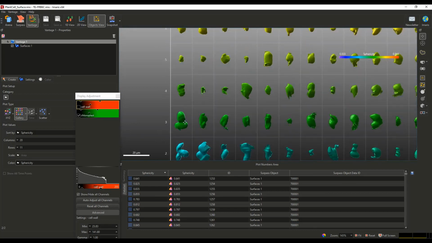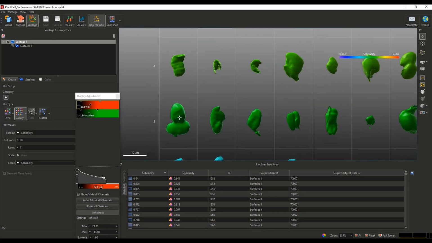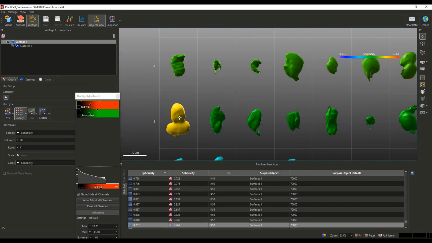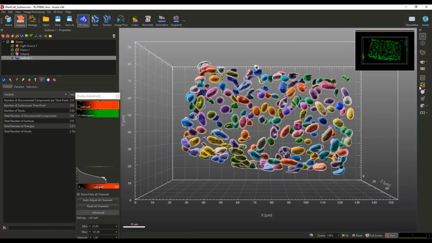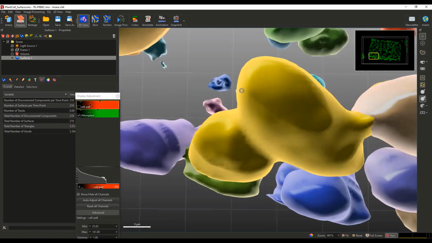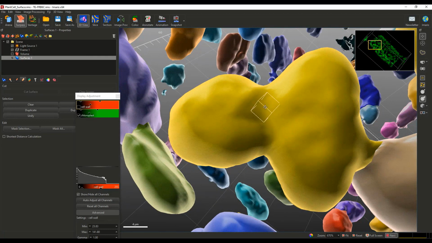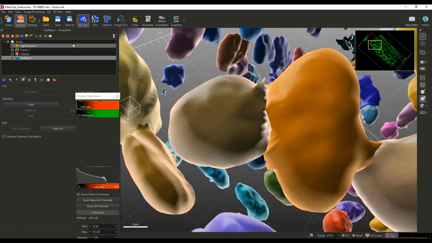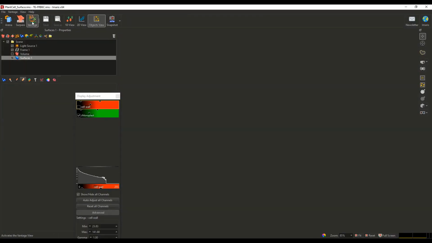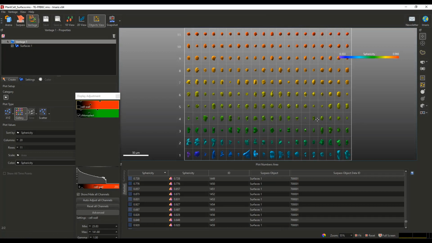At a glance, I can see the most spherical and the least spherical. But I also notice this one is not segmented. So I can click on this one, go back to Surpass, find this object, and edit it. I will just cut this with our Cut Surface tool, and can go back to Vantage. Now the Vantage plot is immediately updated accordingly.